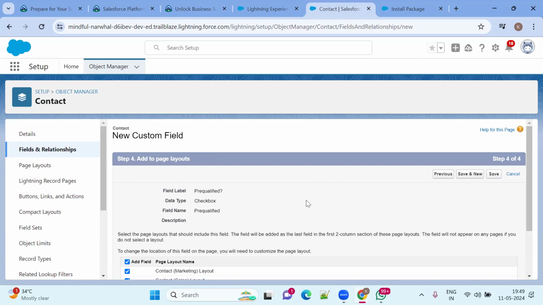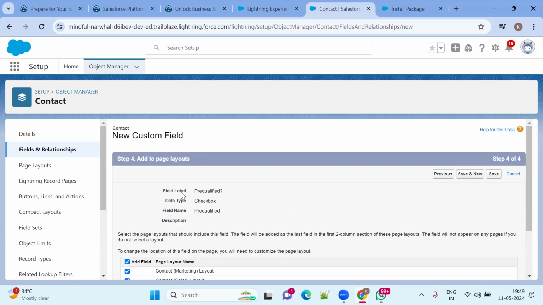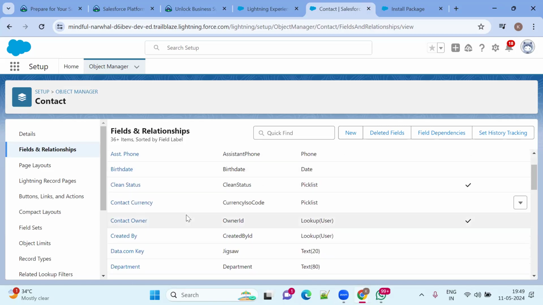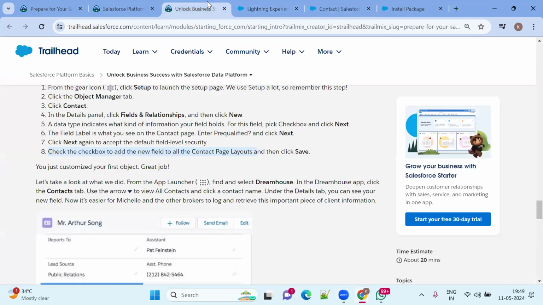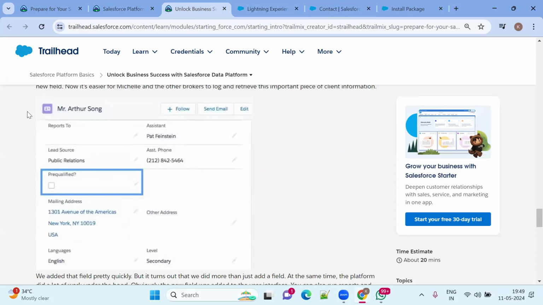For all the page layouts, we have seen this concept. I'll come to this concept more within three to four classes, once we complete data security, then you will understand. Then save. What did we do now? We created a field in the contact object, which means we customized the standard object. So you just customized your first object. Let's take a look at how it looks. If I go to any of the contact records, we can see it like this.